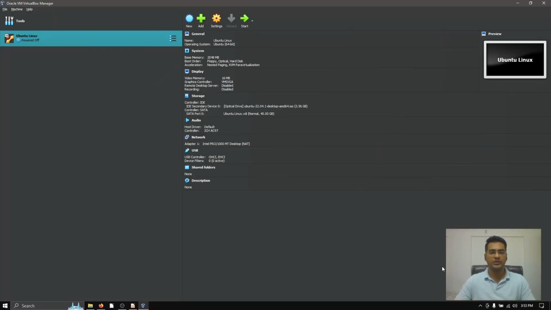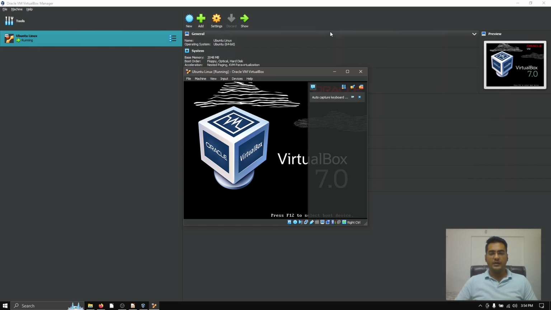So our virtual machine has been created. Let's go ahead, start it and install Ubuntu Linux onto it, right? To start any virtual machine in VirtualBox, all you have to do is select that virtual machine and click on this start button. And within a few seconds, it's going to pop up the main virtual machine screen. All right, that's how it would look like.